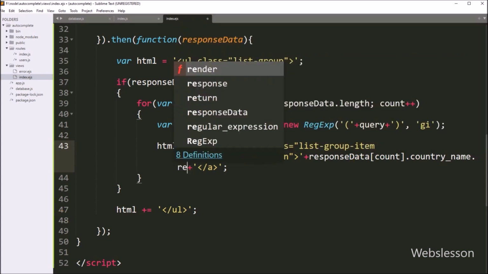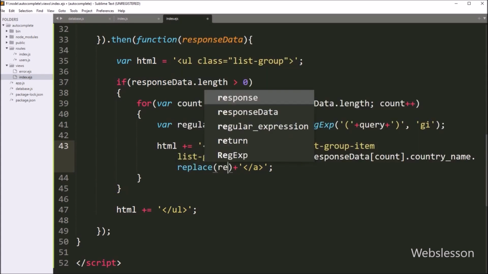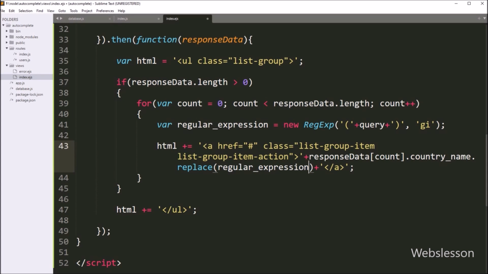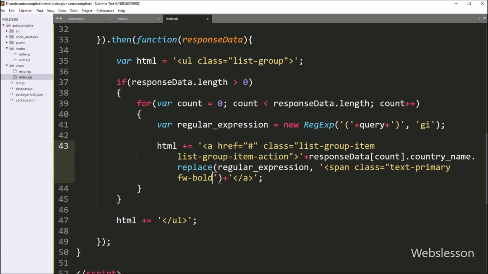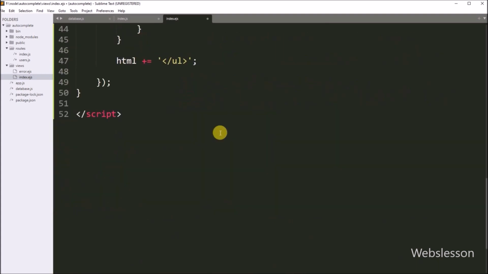So for this, here we have to write the replace function with 2 parameters. In the first parameter, we write the regular expression variable. And in the second parameter, we write a span tag with class equal to text-primary and the fw-bold class. And between this tag, we write $1, so it will replace the matched characters with blue colored characters. So on every loop, it will store the auto suggest country name data under this html variable. Now we want to display the auto suggest country list under the span tag with id search_result.